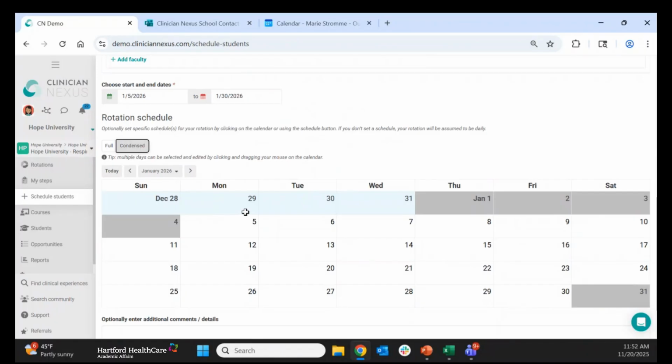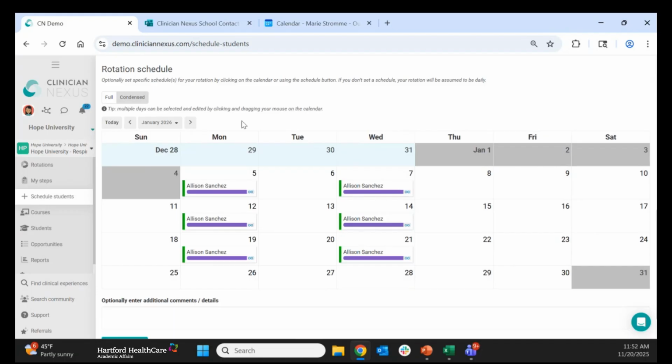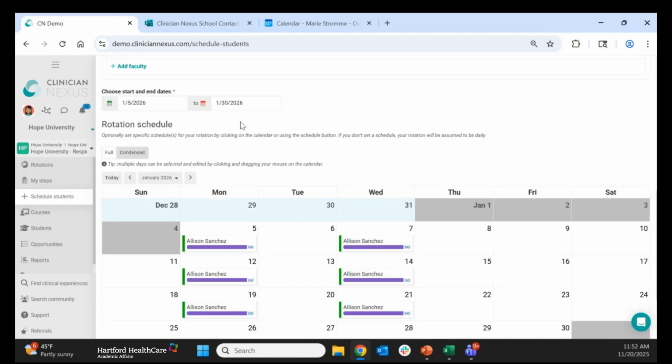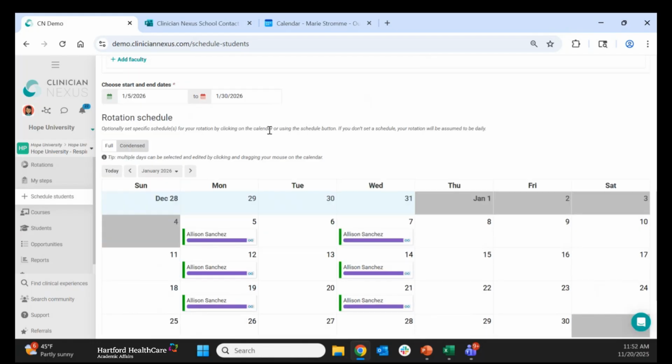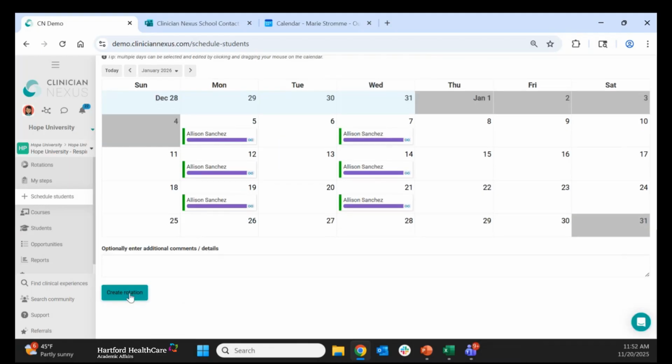Optionally, a detailed calendar is available. Probably not going to be widely used at this point. But if it's known and you want to fill in that the student is here Monday, Wednesday, you can go ahead and do that. Again, not a first round use. At this point it's primarily getting in the start and end dates of that actual experience. So the detailed schedule is optional. And then you can go ahead and create that rotation.